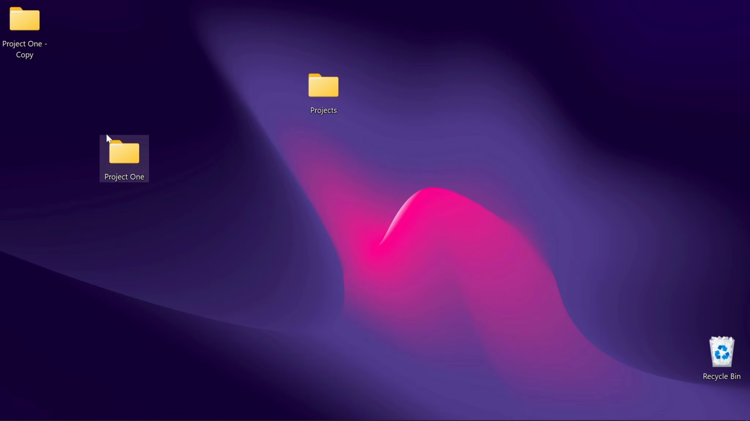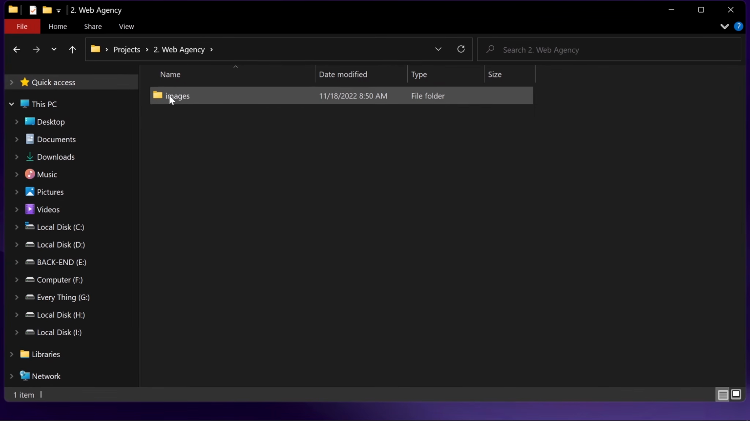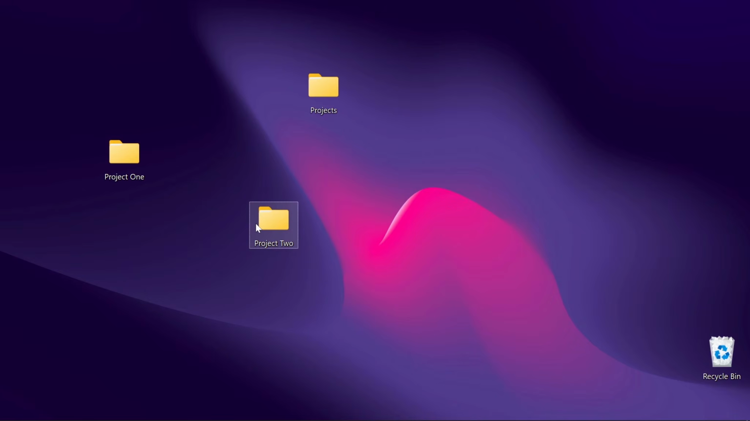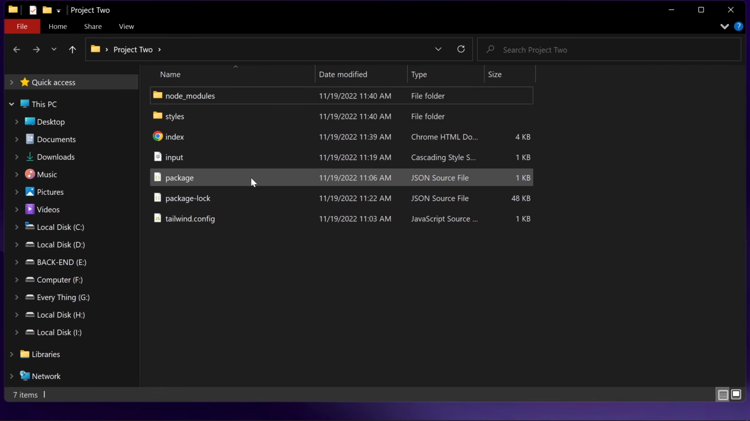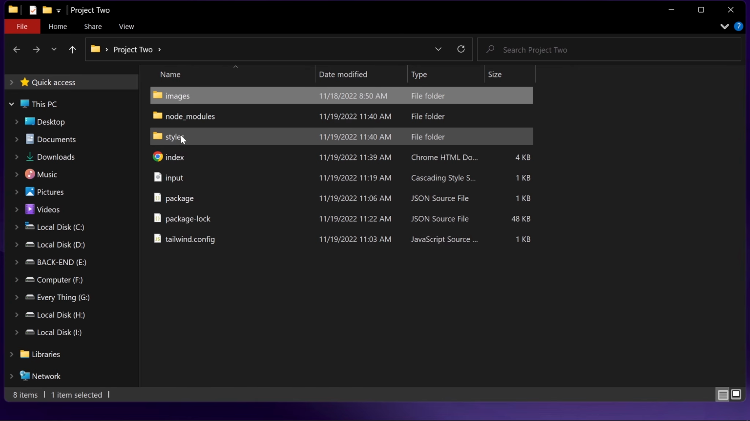But if you want to work with these projects, you're going to have to either clone my repository or download this repository, and then you can use npm install. So this is going to be our project 2. Let's get into this projects and web agency, cut this images folder, remove these images from there, and put this images folder in here.